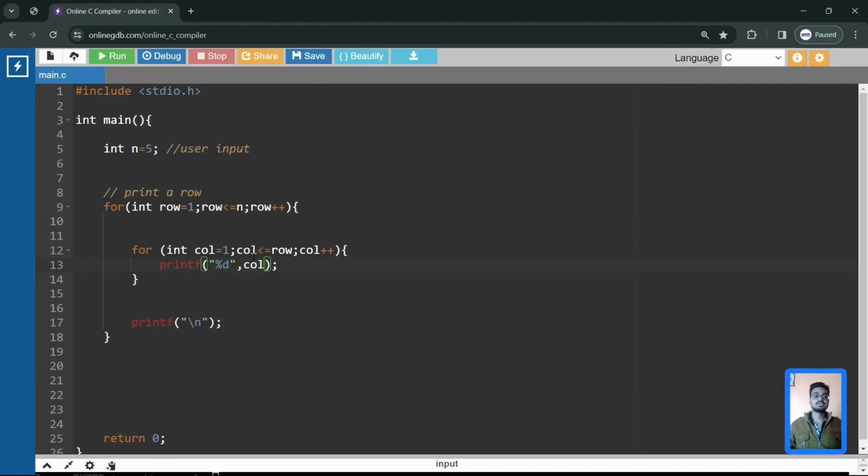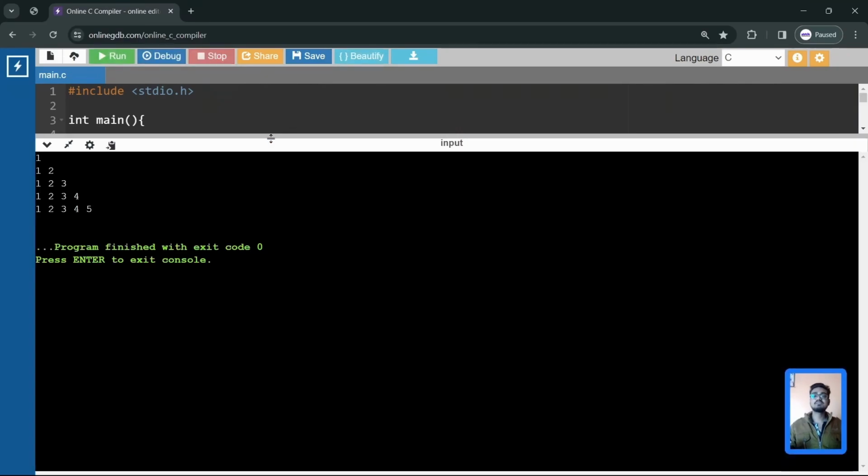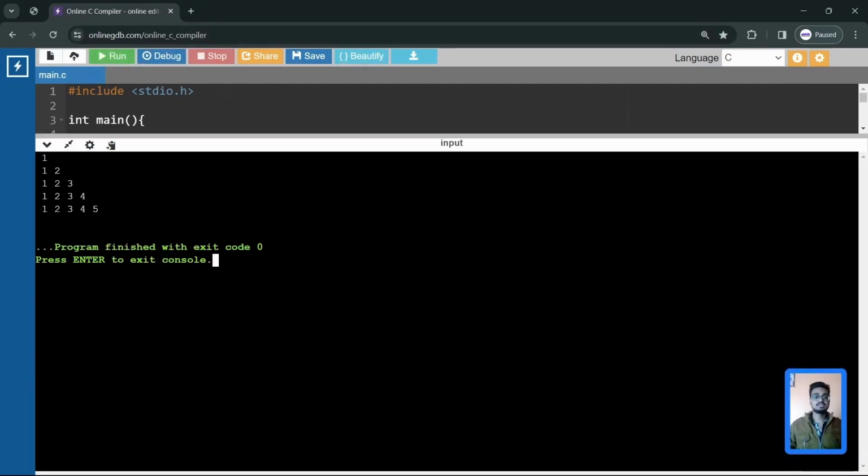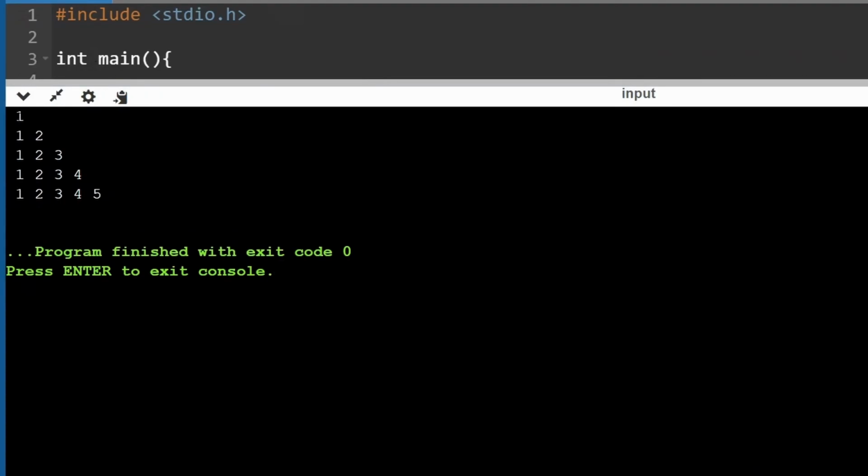Now notice this one thing very carefully. If I give a space here, what will happen? This space over here, what will happen? Nothing much, but this looks a little more beautiful. There is also another way to achieve this without giving any space at all. What is that? %2d. Let's run it. And you can see that we have space over here as well.